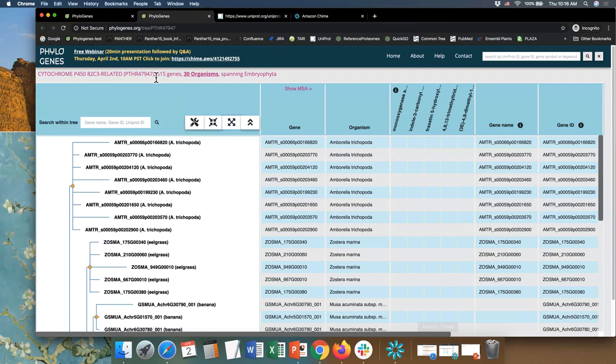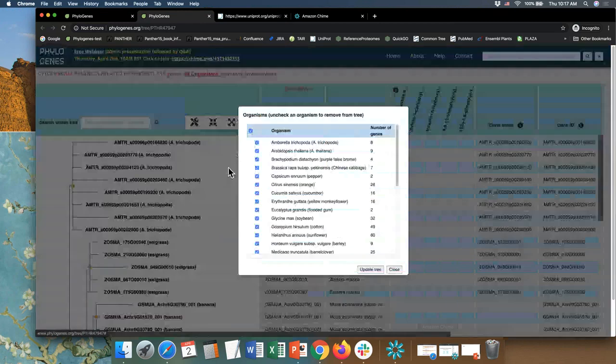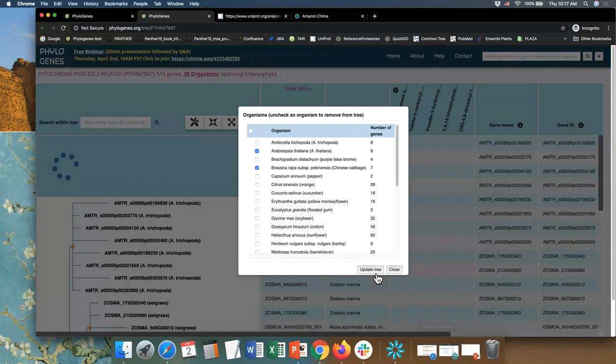So now you notice that this family has over 500 genes. The tree is large. It's very hard for us to find what we're looking for. What you can do is go to this operations menu. You could do prune tree by organism. Let's say that I'm only interested in Arabidopsis and Chinese cabbage. I would deselect everything, only select Arabidopsis and Chinese cabbage. Then I can update the tree to get an even slimmer view of this gene family.